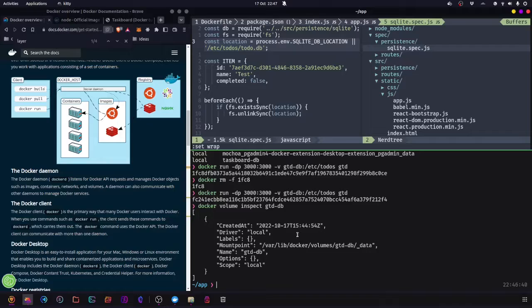Now note that on most machines, if you want to actually inspect this, you need to use root access. So you can't just go list like that unless you set up proper admin privileges. But if you do have those, you need to do a sudo ls, and then say /var/lib/docker/volumes, and then you can also specify this gdd-db.